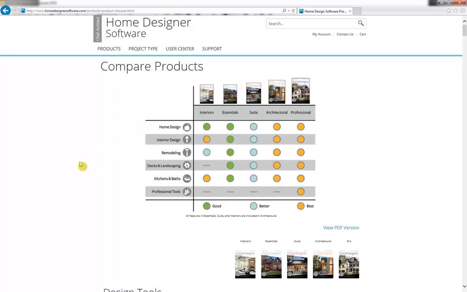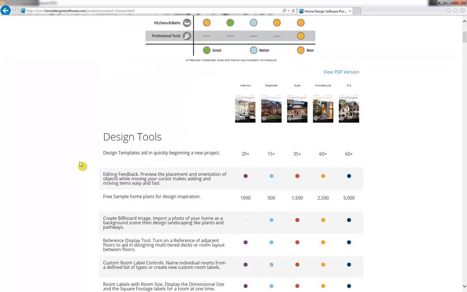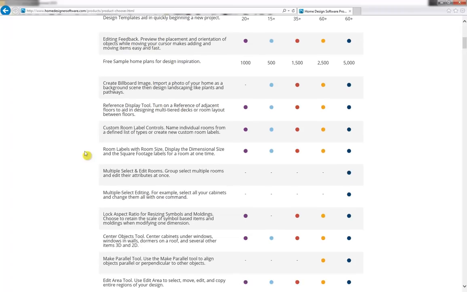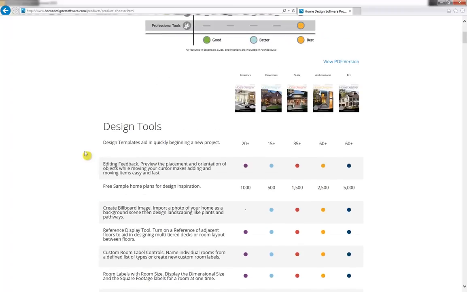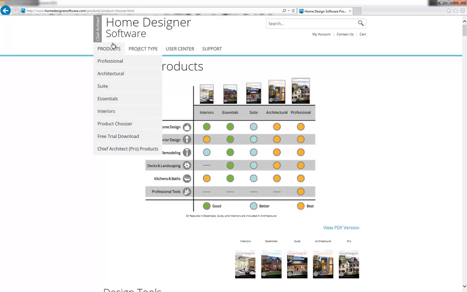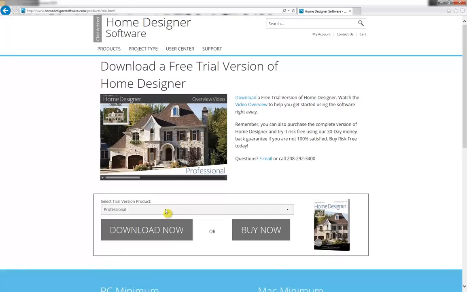Now this is going to be really helpful to you if you're having trouble deciding which program is right for you. So if you could scroll down a little bit, we have a complete comparison of what each program is capable of. Again, everything that we've done today should apply to our Suite and Pro and Essentials version, even though we were working in Architectural. Now we do have a free trial download, and we have one of both our Professional and the Architectural version, so you're welcome to go and download that at any time.